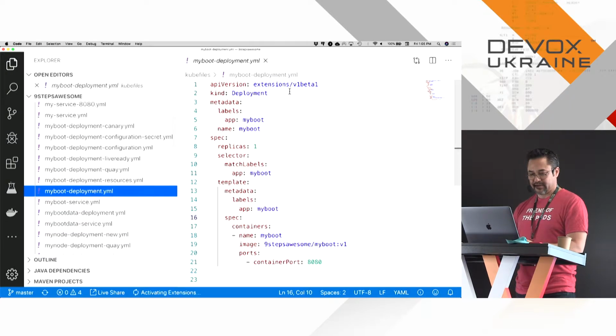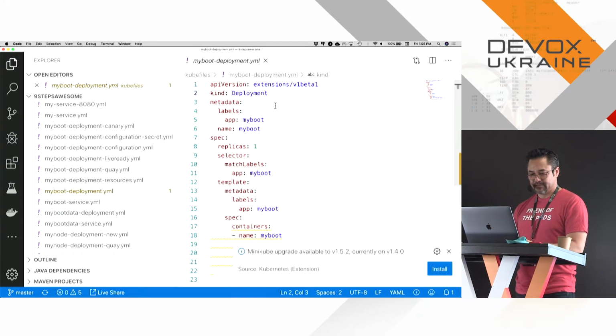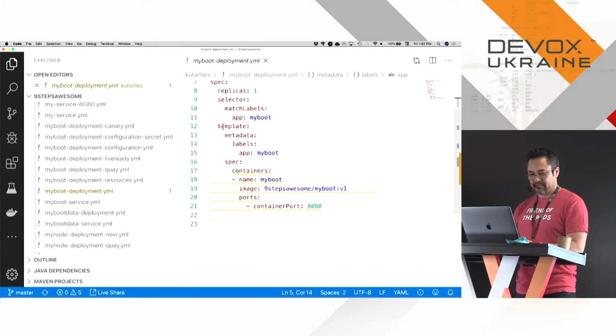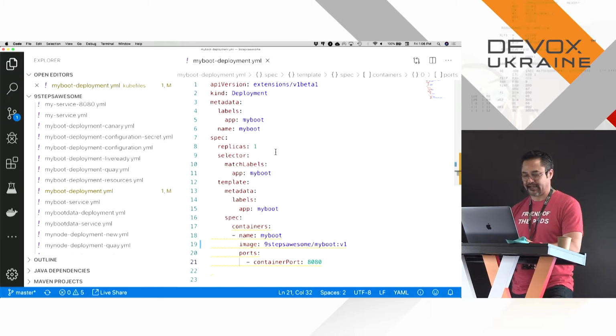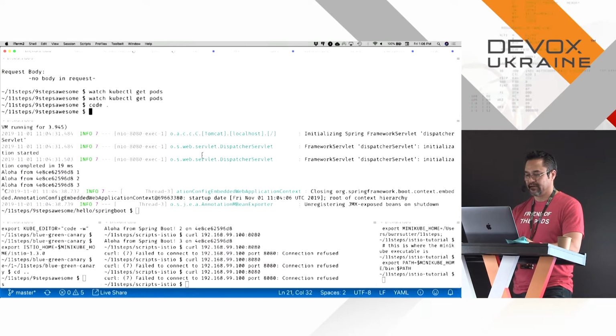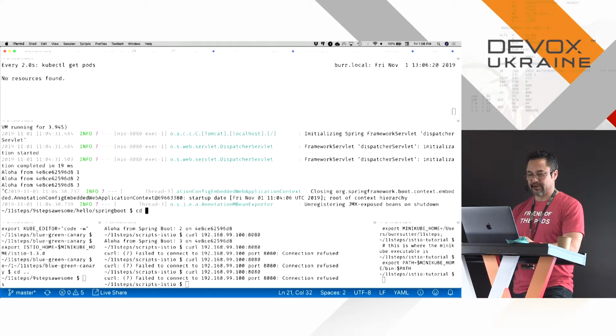If I come over here and look at this deployment file, not the Spring Boot, this one, my boot deployment right here. It has the kind deployment, see that? It has some labels associated with it. It also has a template and a spec, a pod specification. I'm going to use this image, the image you just saw me create earlier, and it's going to expose port 8080.